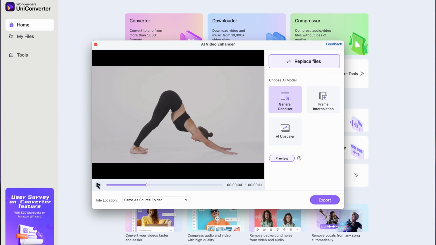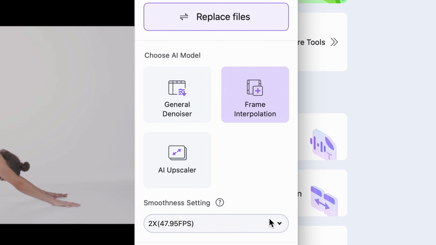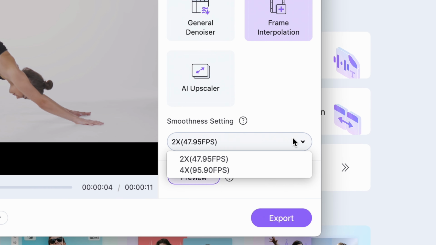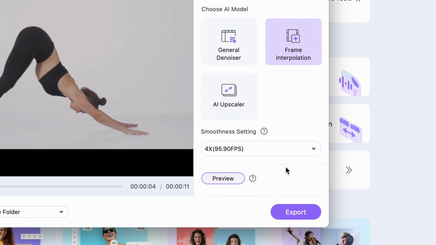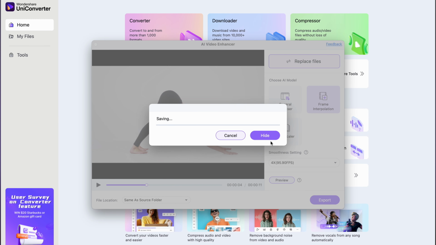Now, by interpolating frames, essentially generating new ones, we're going to be able to do that even if our video has a low FPS originally. So click on the frame interpolation function and then down here select either a 2x or 4x ratio. The higher the frame rate, the more you can slow a video down. And finally, click on export. Wait until the process is finished.